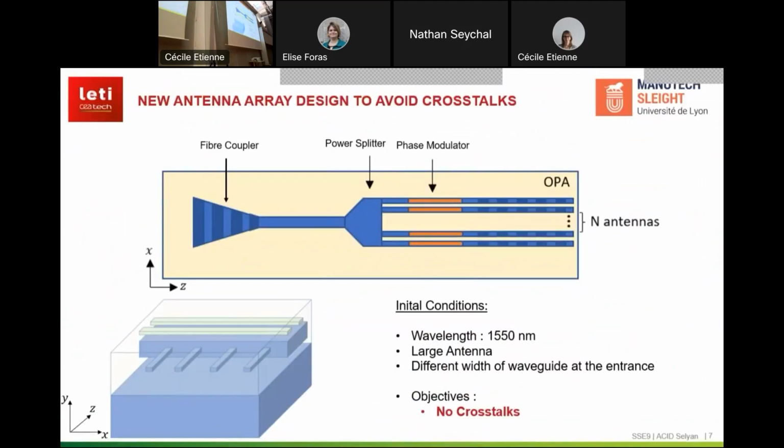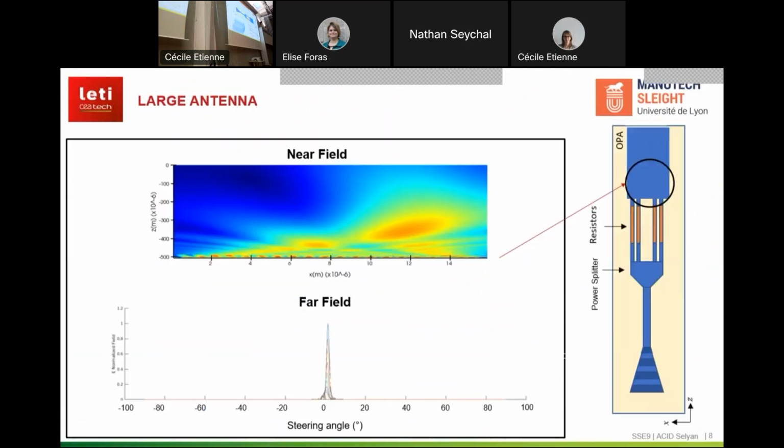So how to solve this problem? It was the topic of my internship. We make a large antenna. Instead of having a lot of waveguides, we have just one big waveguide, and we make interference inside the guide, in the silicon. And we extract the light in the same way as before, but in the large antenna.